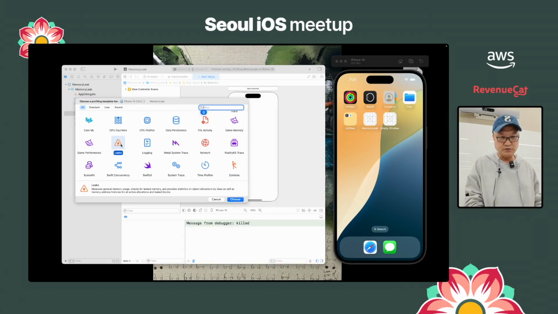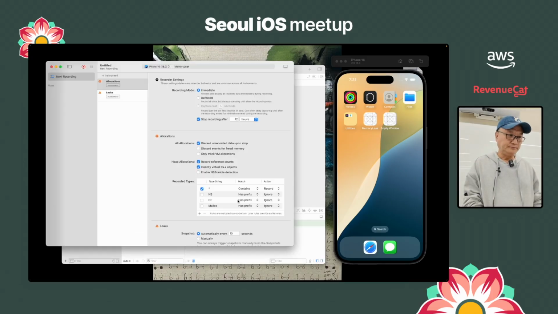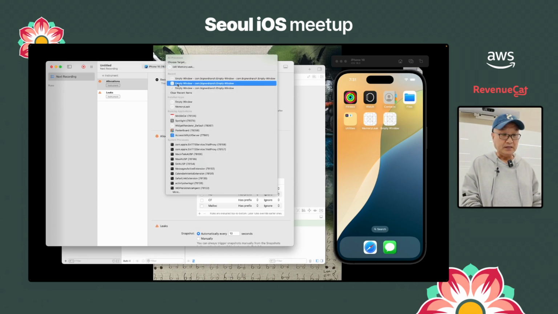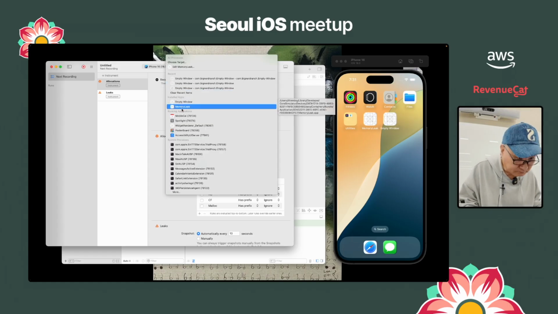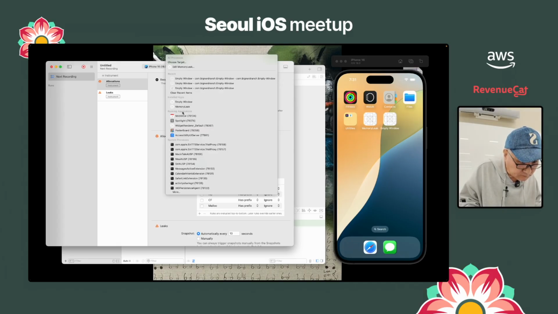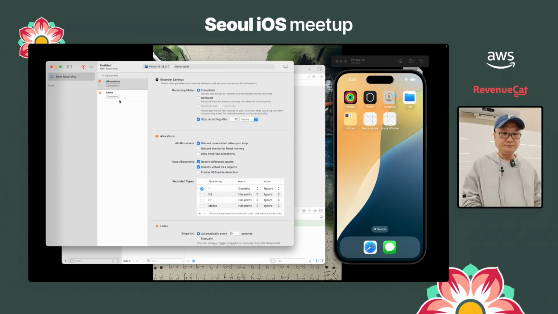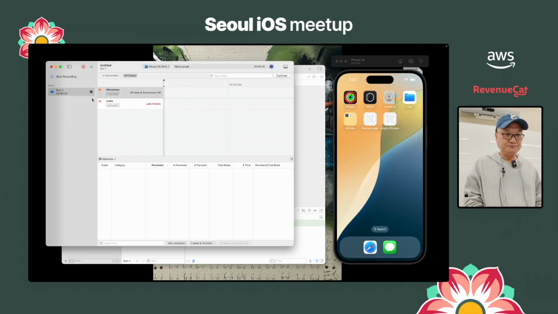And choose Leaks. And the Instruments window pops up here. And for the target, I choose Install App. And click OK.